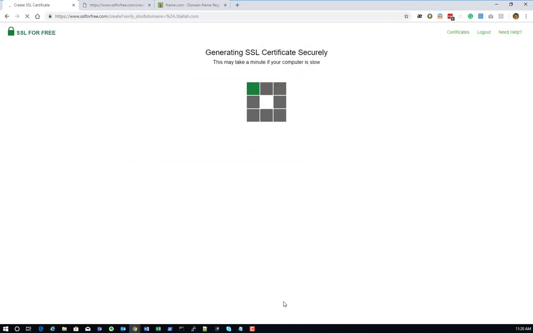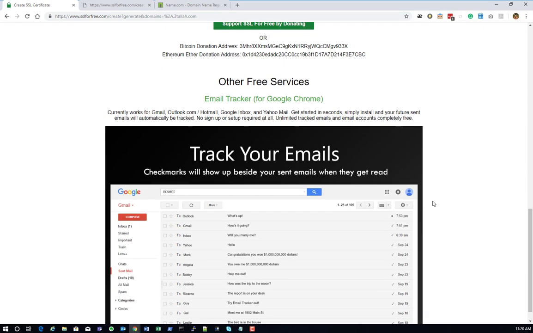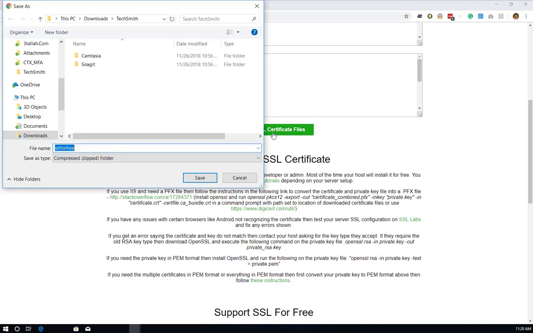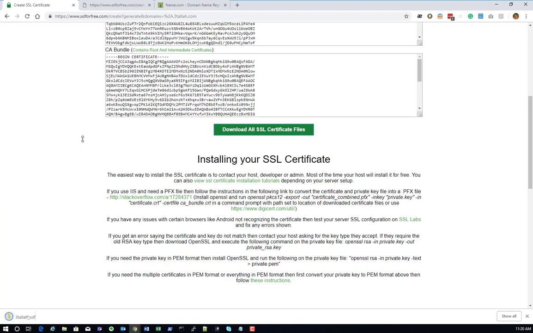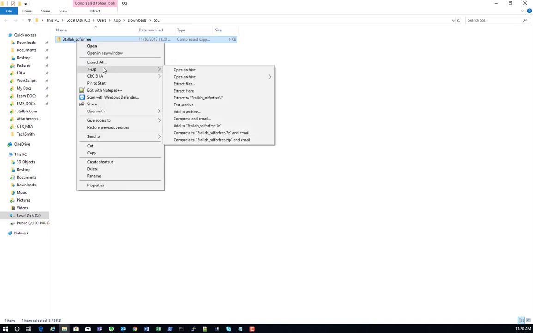Let's download the SSL certificate. I will download all the SSL files. Once you extract the zip file, you will find 3 files.